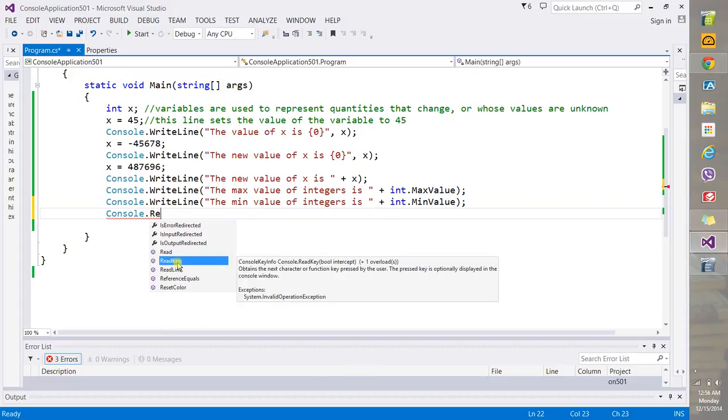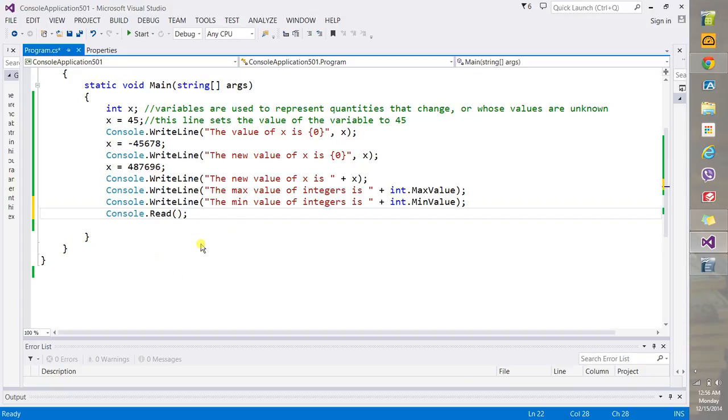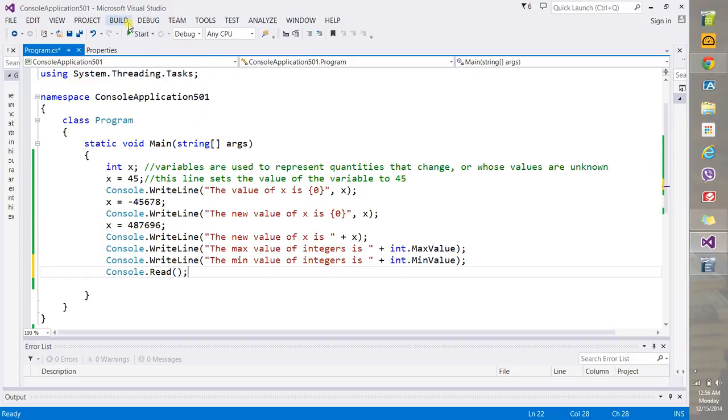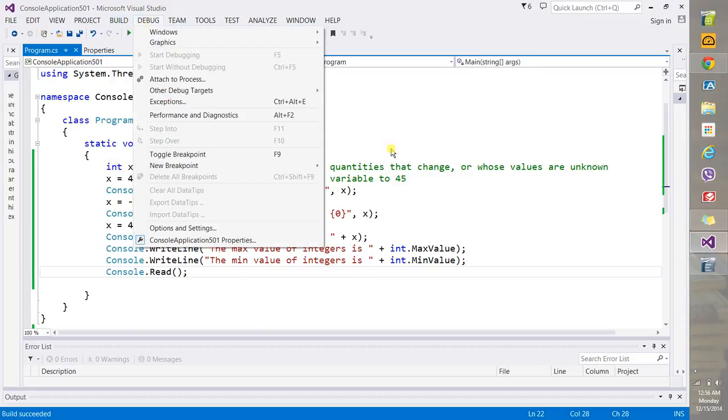Okay? And then ReadKey, on the other hand, obtains the next character or function key pressed by the user. The pressed key is optionally displayed in the console window. Okay? For our purposes, they're actually not the same, but they both keep the window from disappearing. So in the context of this program, they are considered functionally equivalent. Alright, so we have this, give it a build, and now Debug and Step Into. In other words, context is really important, right?